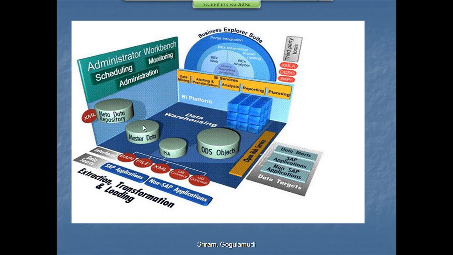Any questions, anybody? Mike? So you mean to say that when we do the transfer from other databases to the master, we go to the master tables from all of them? Yeah, from any of the application systems. It may be SAP or non-SAP, doesn't matter.